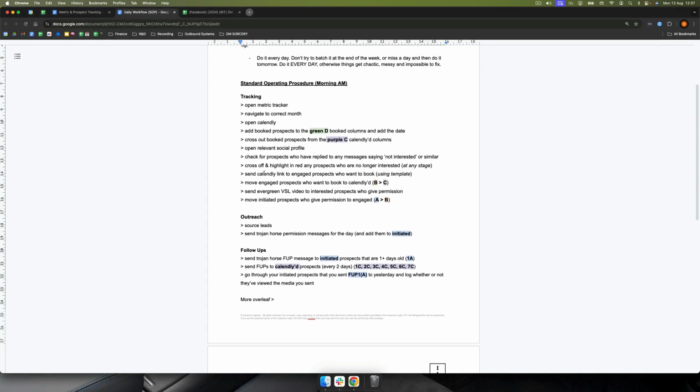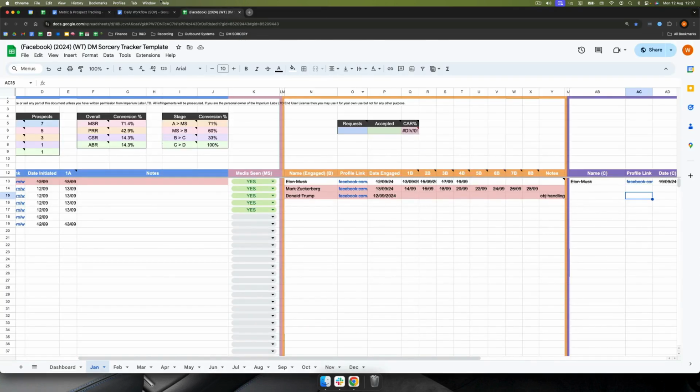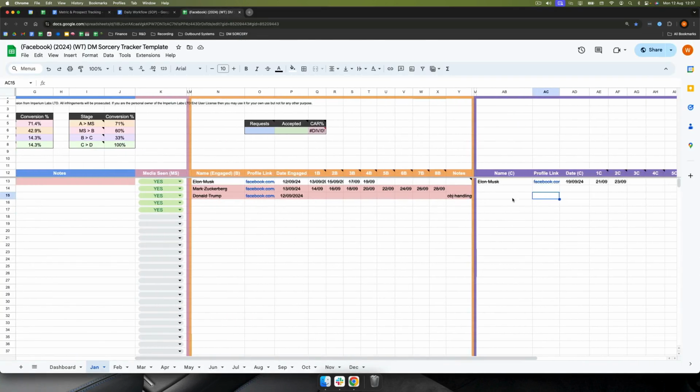Next, you want to find the people who want a Calendly link from you. So you want to send a Calendly link to engaged prospects who want to book, using the template we mentioned in the last video. So go ahead and send the Calendly link and then find them in the engaged section, cross them out and move them into Calendly.